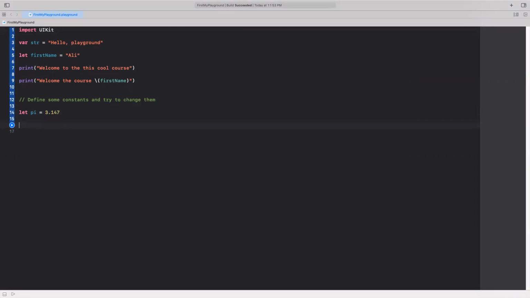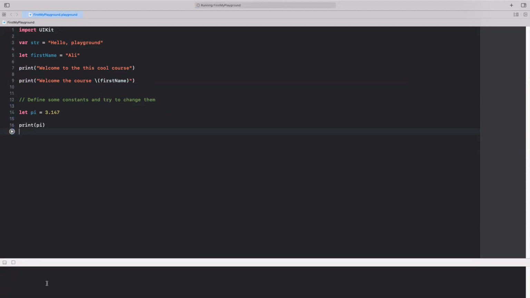Now this pi is a constant. Now, if I do print pi, what will happen? It will print the value that is stored in that variable. So remember, how do we run it? We just simply click on this, and then if you want to show the debug area, because we're running it for the first time, so it might take a little bit. So okay, I printed out the messages that we had before, and then this is the pi, right?